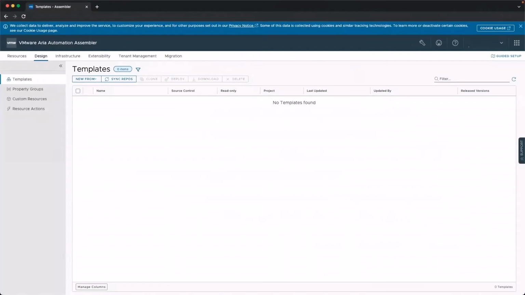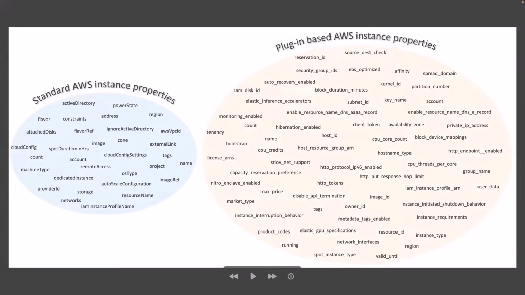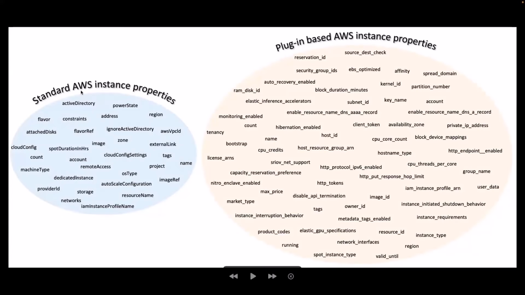So let's get started. Here's my Aria Automation environment, which I'll use for this tutorial. Before I proceed with creating the first version of my cloud template, I want to show you one of the big benefits that come with the new plugin model. This is a comparison between the properties supported by the standard AWS instance we have in Aria Automation, I mean the resource type that we had even before the new plugin model, and the properties supported by the new plugin-based AWS instance, which comes with the new plugin model.